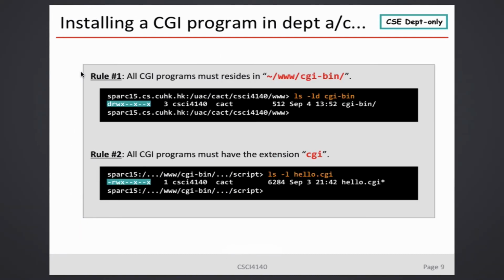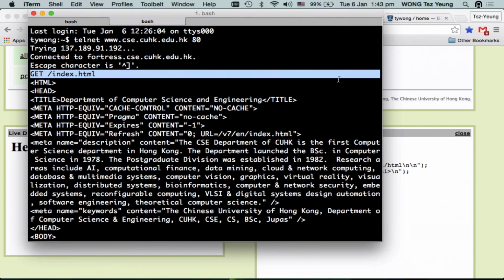So if you want to try it out in our department, okay? If you're not our department students, don't worry. Jimmy will tell you how to play this game over OpenShift. If you are inside our department, you can go to your 3W directory and create a directory called cgi-bin. Let's say this is my account.